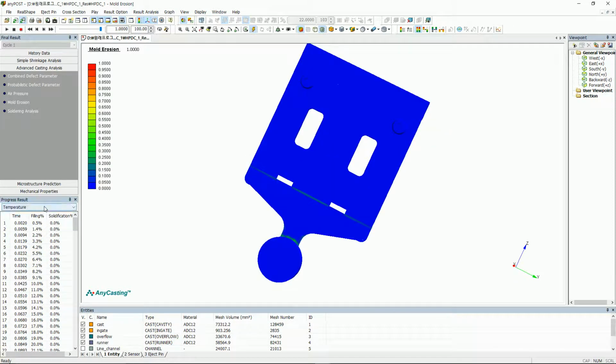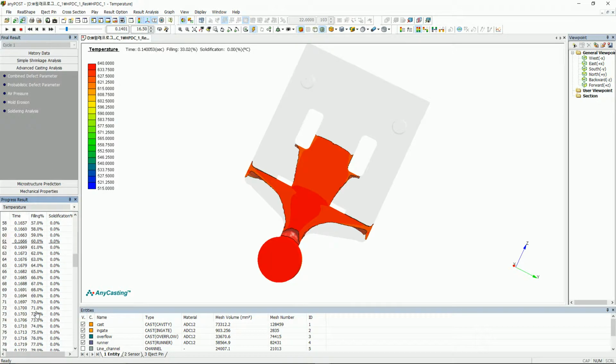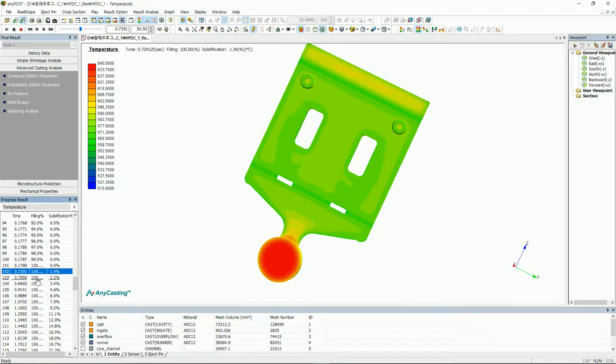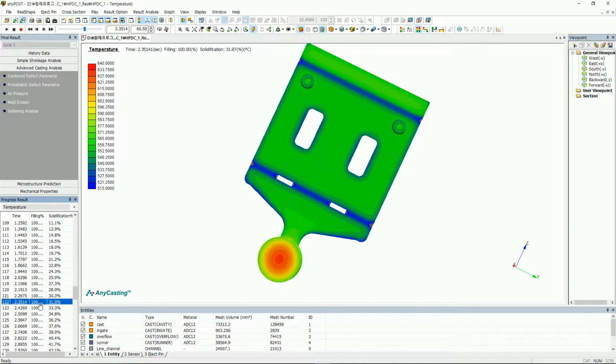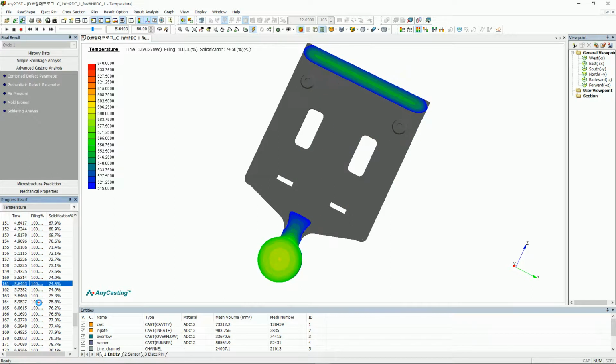Progress result shows the result depending on the output condition step that the user set in AnyPRE. The user can select and observe specific results out of temperature, pressure, velocity, gate flow tracking, viscosity, and gas entrapment. Temperature is melt temperature during filling and solidification. Velocity is speed of melt during filling.